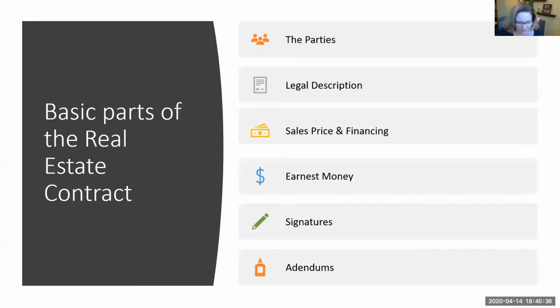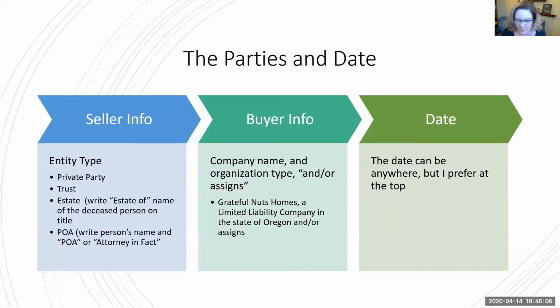There are some basic parts of a real estate contract. You've got, first of all, who, the parties, and then you got the what, which is the legal description. And you have the how much and how you're going to do it. And then there's the earnest money, and I don't have a W word for that. And sign it. And then, like I said, you can add addendums. So I'm going to go through each of these parts of the real estate contract one at a time, and we'll get started here. The parties and the date.